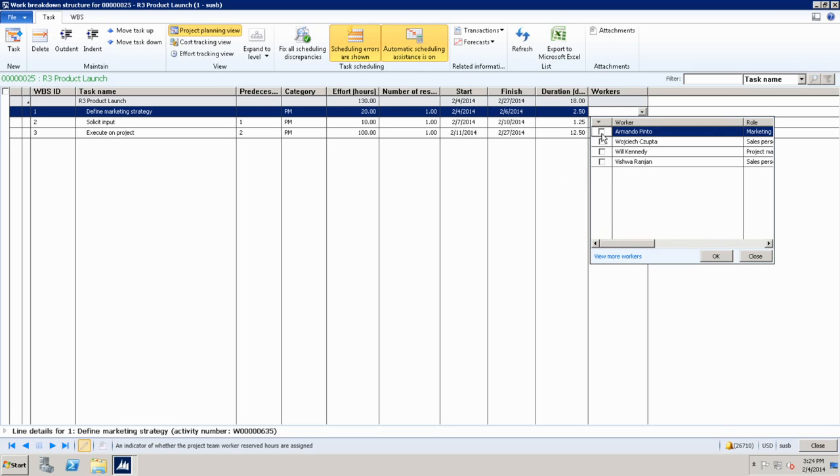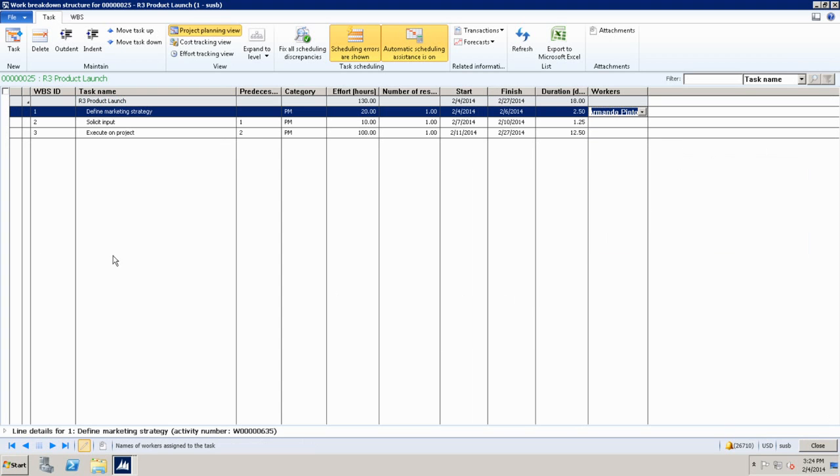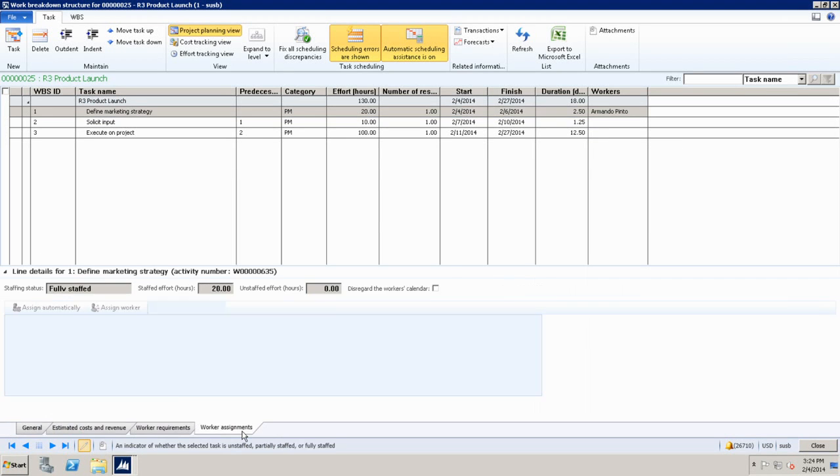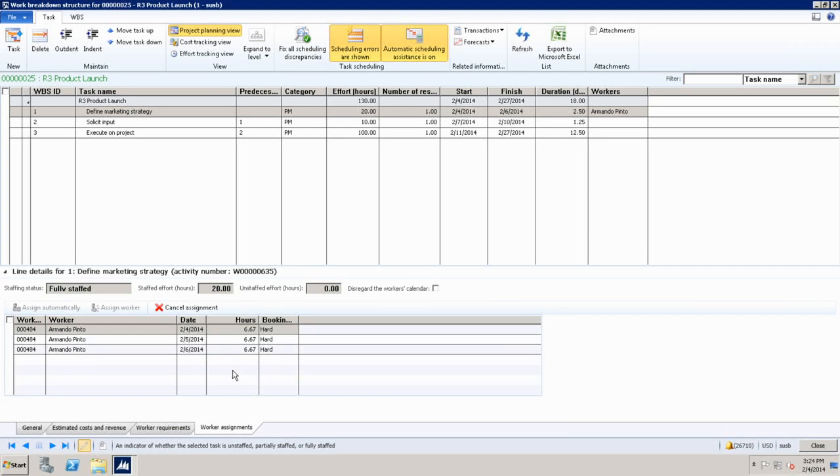In this scenario, I would say, OK, Armando, I want him on this project. Right away, you will see Armando assigned. And if you want to look at his detail assignment, you just go down here, and it shows that his capacity is being equally distributed from start to end date. What we call this is blind booking, meaning I showed you a worker, you had some effort, and I'm going to equally distribute his capacity from this start date to this end date.